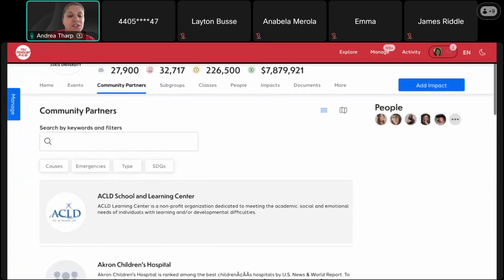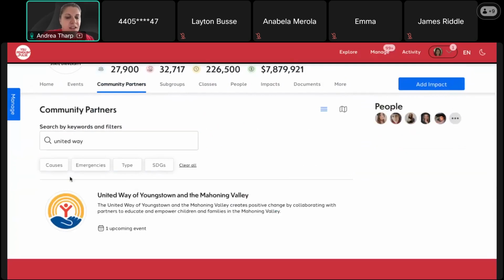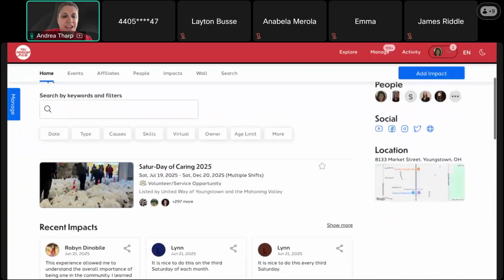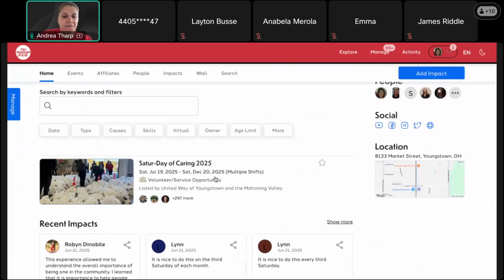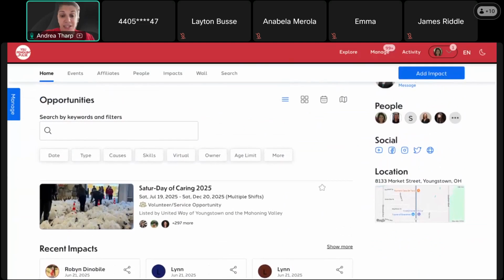If you have a certain organization that you're really interested in, you can always find them here and click on their page. So, I clicked on United Way, and that Saturday of Caring event shows up on their page as well. So that's one way you can browse organizations that you might be interested in and keep tabs on the events that they post throughout the year too.